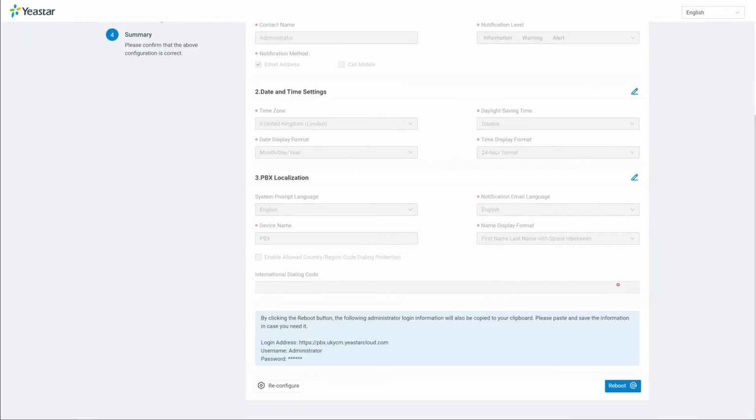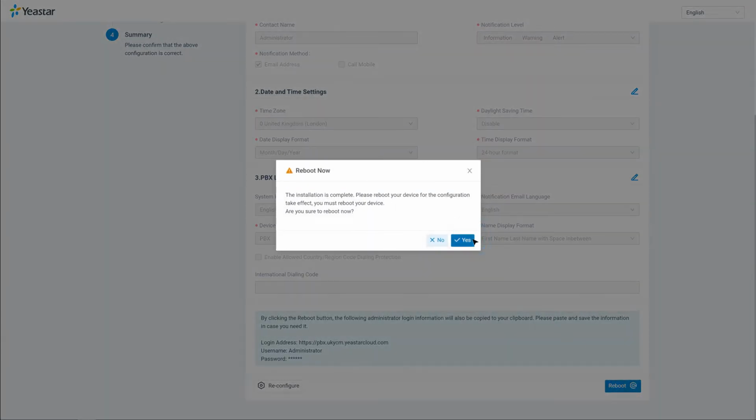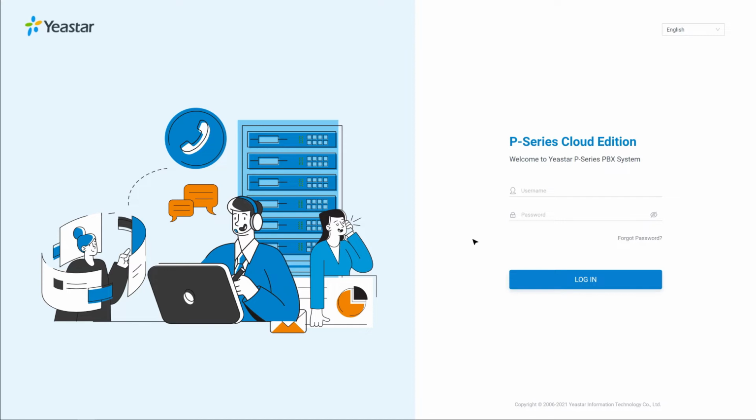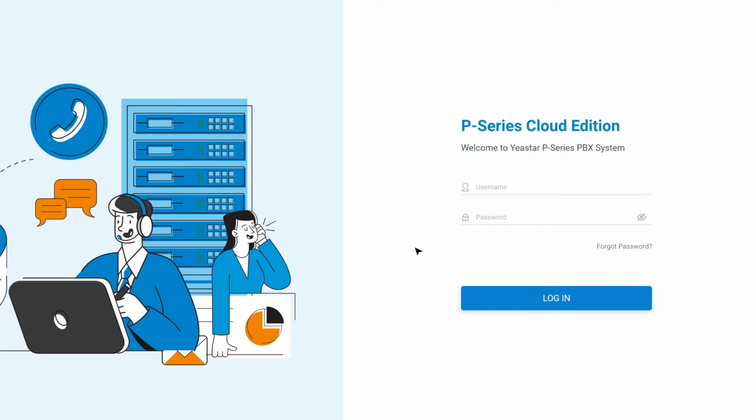When everything is clear, we can click on Reboot. The PBX will restart automatically, and all our settings will take effect. The reboot might take a few minutes. Once the reboot is finished, we'll see the login page for the first time. Here we put in the administrator username and password configured previously. Confirm to enter the admin interface.